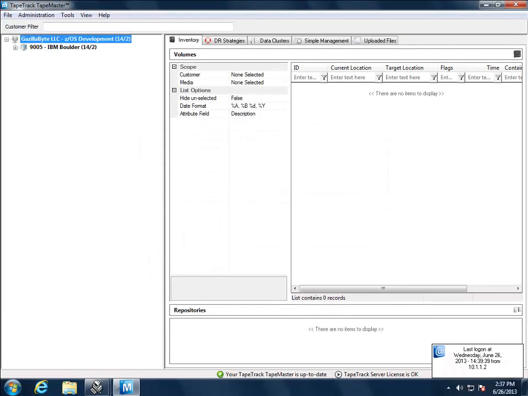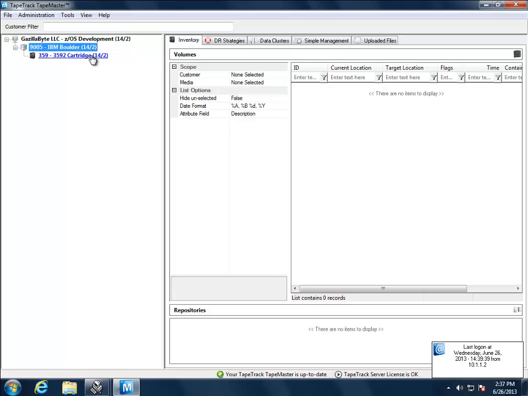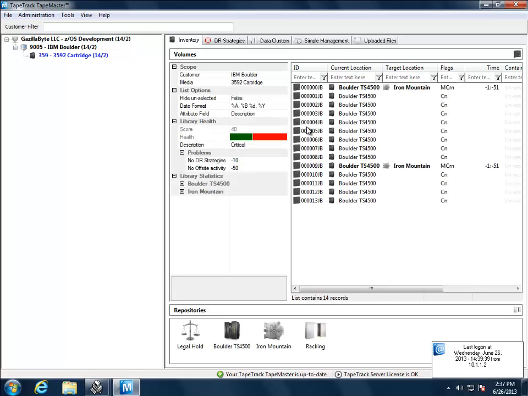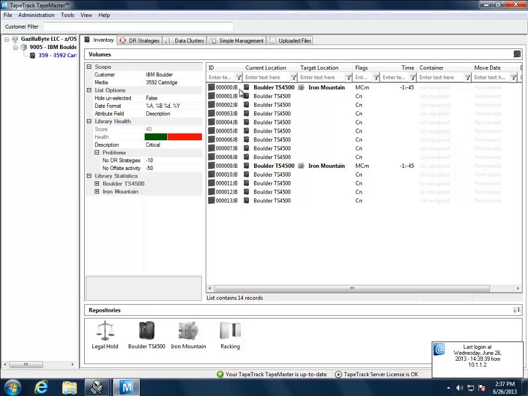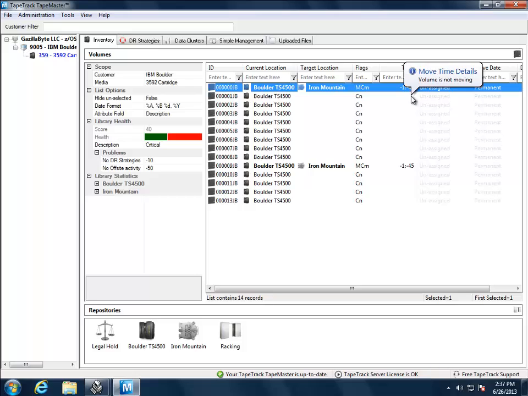If we go back into TapeTrack TapeMaster, what we'll see is we have now 14 tapes, of which 2 are moving, and we can see here on the right hand side each of our tapes and where they are and where they're moving to. So we've got 2 tapes which are moving. There looks like there's a time difference between our TapeTrack server and the workstation here.